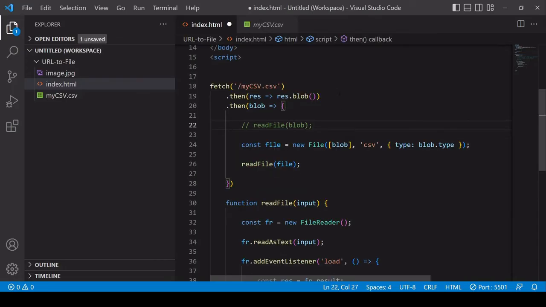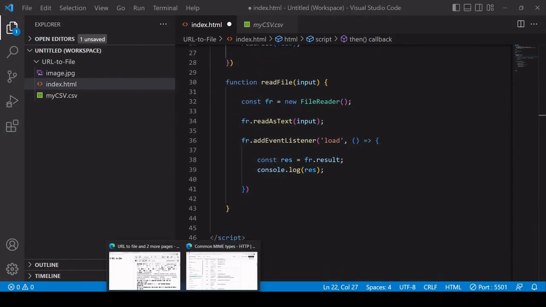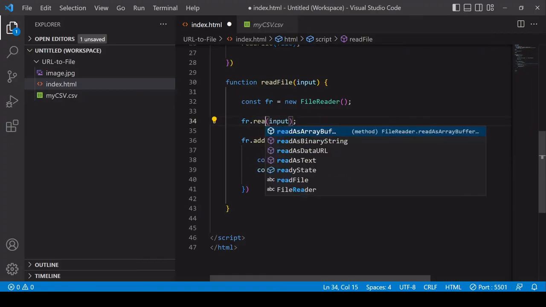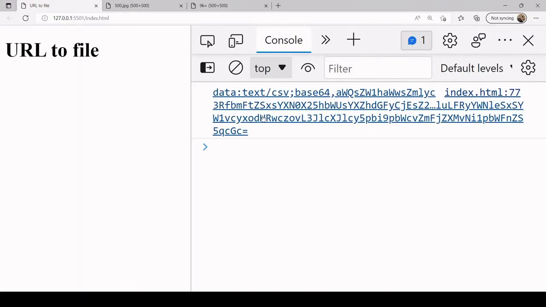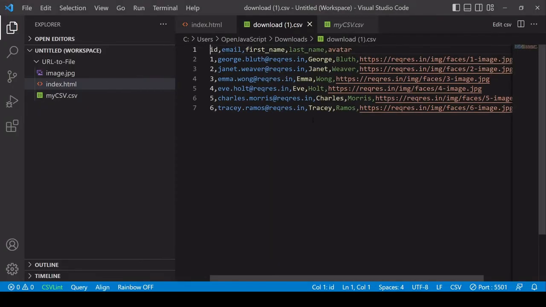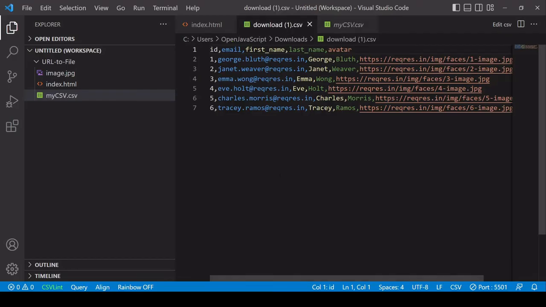csv.csv. So the steps actually remain the same. I fetch the file and then I'm reading it into a blob. The blob is then being passed into read file, and then I'm reading this CSV as text, which makes a lot more sense because it's a text file. And I could also, if I wanted to, create a data URL to this CSV file. So if I try to open that, it's opening in Visual Studio Code. So this isn't the file that I have here, my csv.csv. This is a download, and you can see it contains exactly the same data.